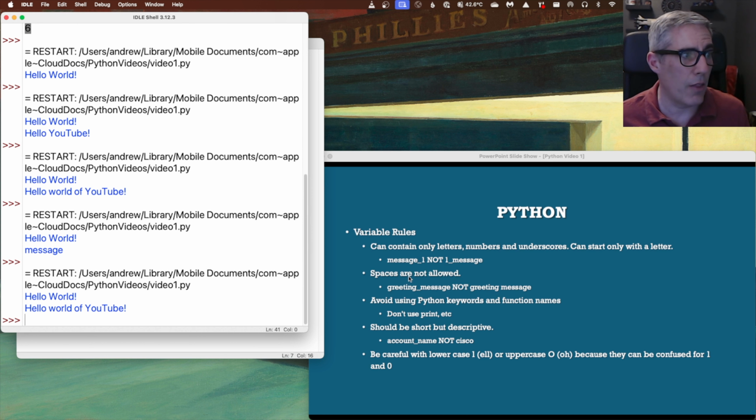So there are some other rules: no spaces are allowed. If you want greeting message, you have to type greeting_message. You really don't want to use Python keywords and function names, and you don't know what they are yet, but some of them you'll see pretty quickly, like print. Ultimately, names should be descriptive.